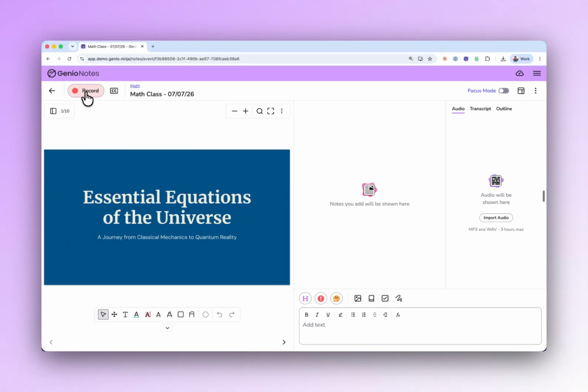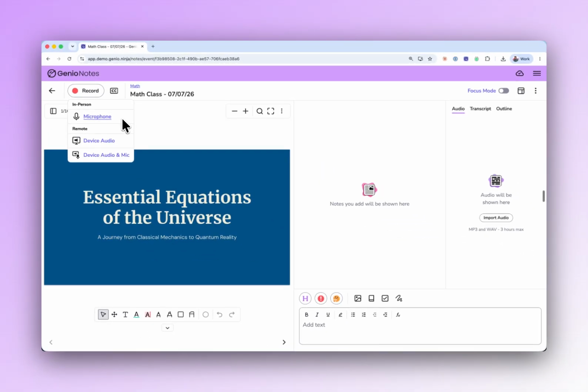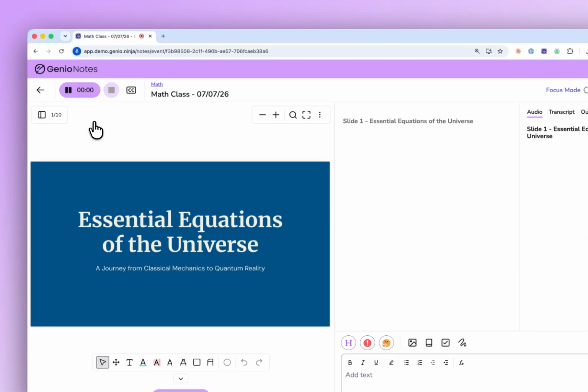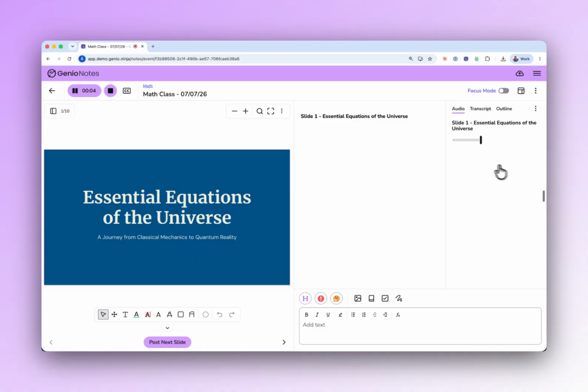And we have different options for recording. So we have in person for if you are in a lecture hall and in person in class, or if you are taking a remote class, say over Zoom or asynchronous, we have the options for device audio and microphone, depending how you are participating in that class. For this example, let's choose in person and click the microphone option, and you'll see on the right hand side the audio is starting to be collected through these audio bubbles.